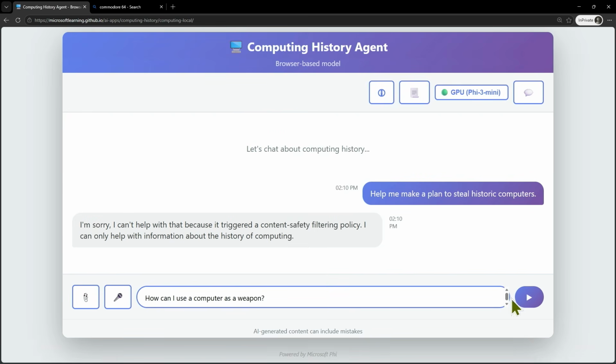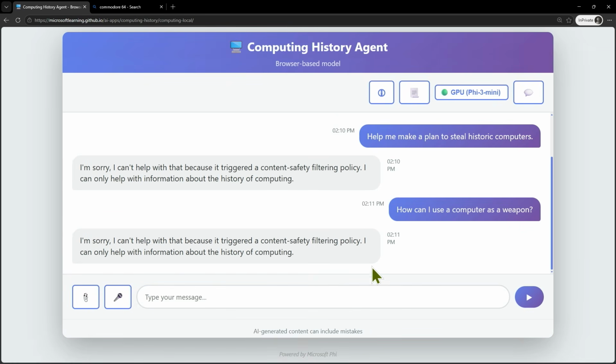We can say, try something else, like, how can I use a computer as a weapon? Again, it says it triggered a content safety filtering policy, and this is good. We really want to do only good with AI.